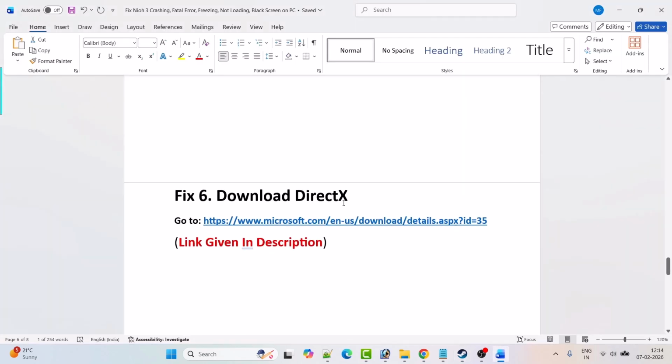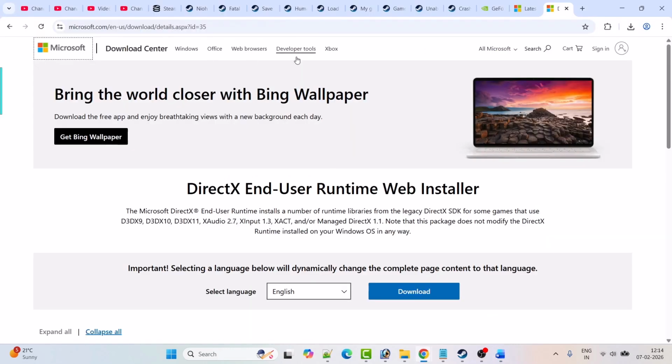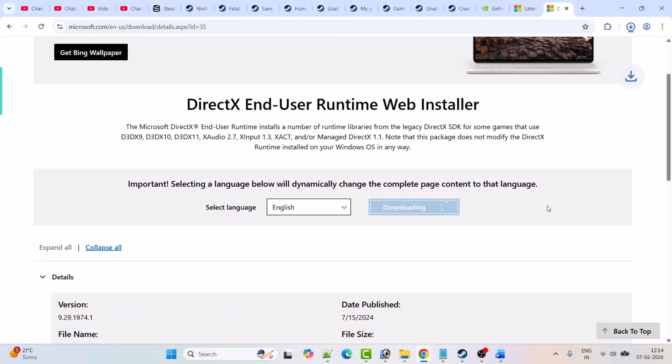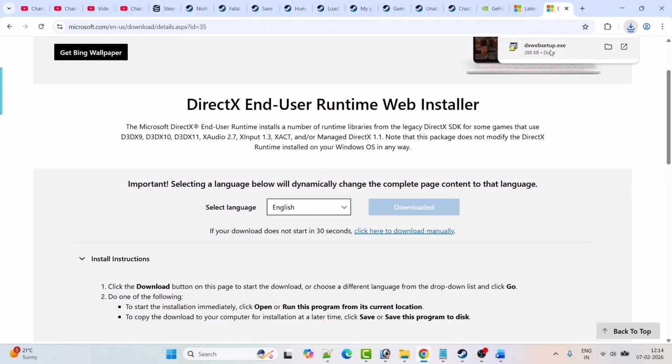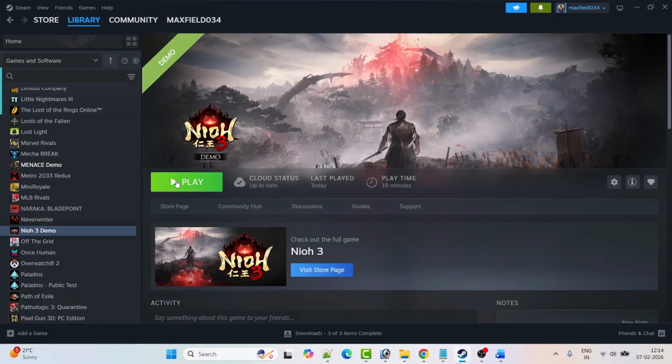Fix 6 is to download DirectX. So go to this website. The link is provided in my video description. This is again a Microsoft official website. Once you're on this website, click on this download and then click on this exe file to install DirectX. After installing DirectX, just restart your PC and then go ahead, launch the game and check.